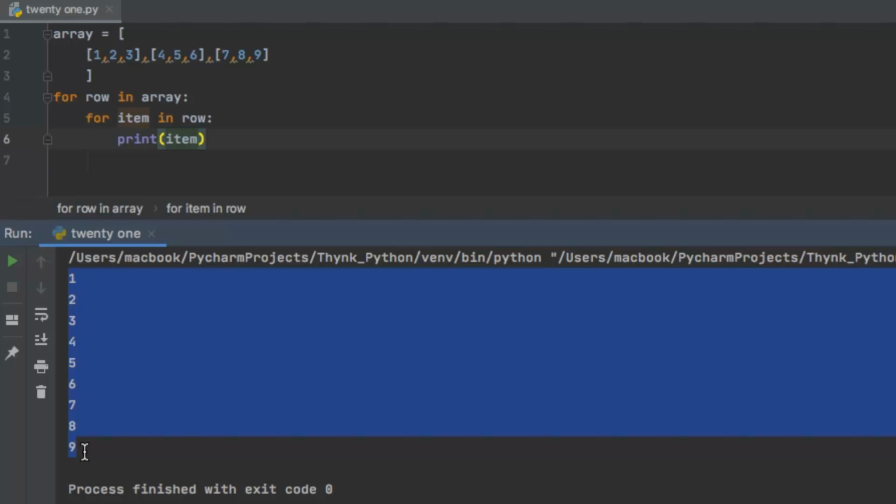So it is very easy to use a two-dimensional list, and it is also very useful when you are working on some mathematical problem. So practice this, and if you face any problem, do let me know down in the comment section and we'll resolve it.